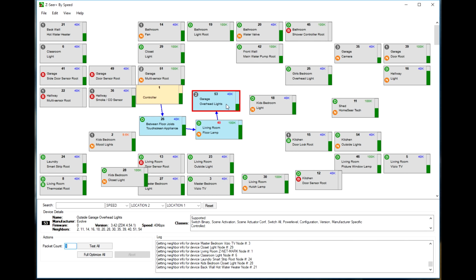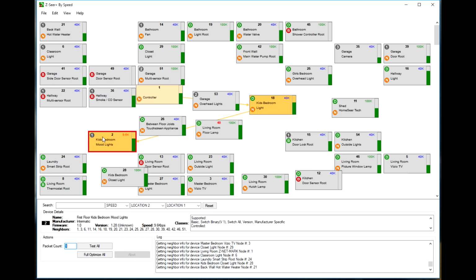I want to point out too that all of the nodes in this particular route are shaded blue. Blue indicates 40 kilobit per second speed. Orange, I just clicked on a different one here, indicates 9.6 kilobit per second speed. And if you find a node that is operating at 100 kilobits per second, you'll see that it lights up in green. I'll try to find one of those routes for you here in a moment.